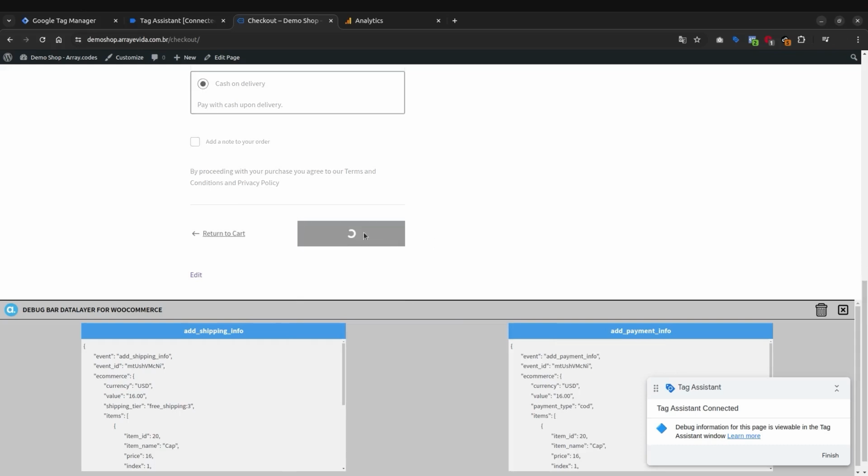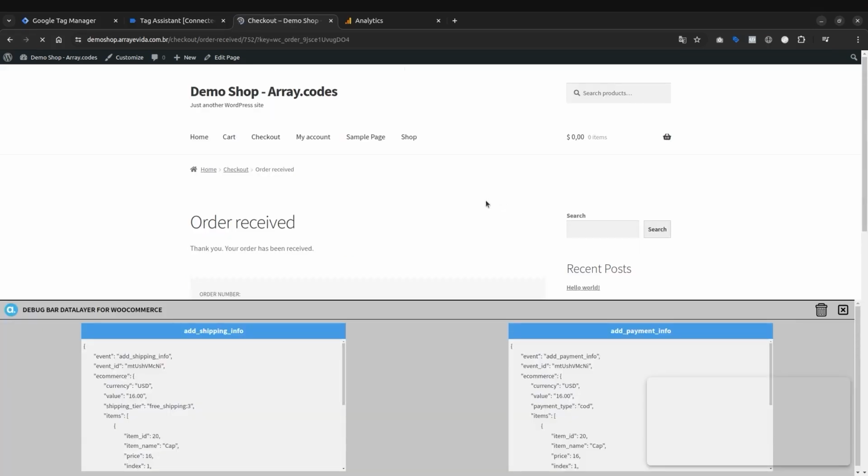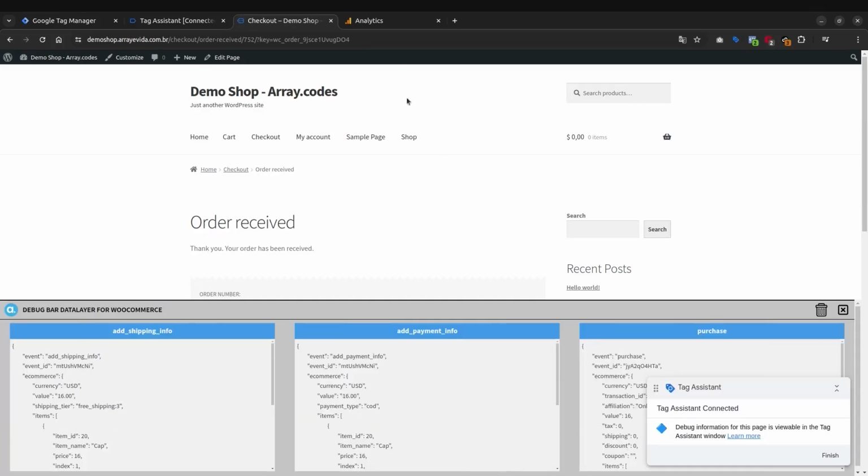When clicking Place Order, the purchase is completed and the purchase event is recorded. This is the most important event in e-commerce as it marks a completed transaction. It brings a set of data: transaction ID, total purchase value, taxes, shipping costs, and a detailed list of all purchased products with their quantities and prices.